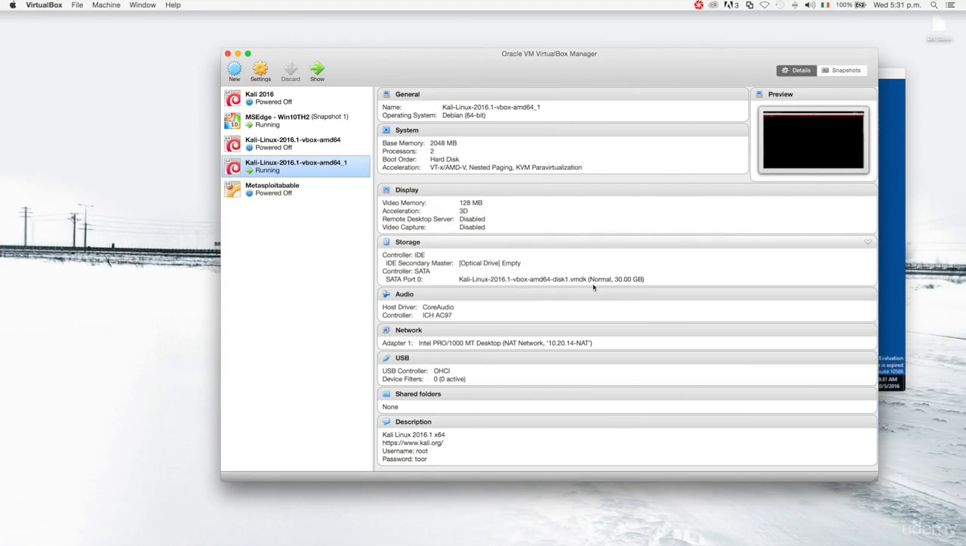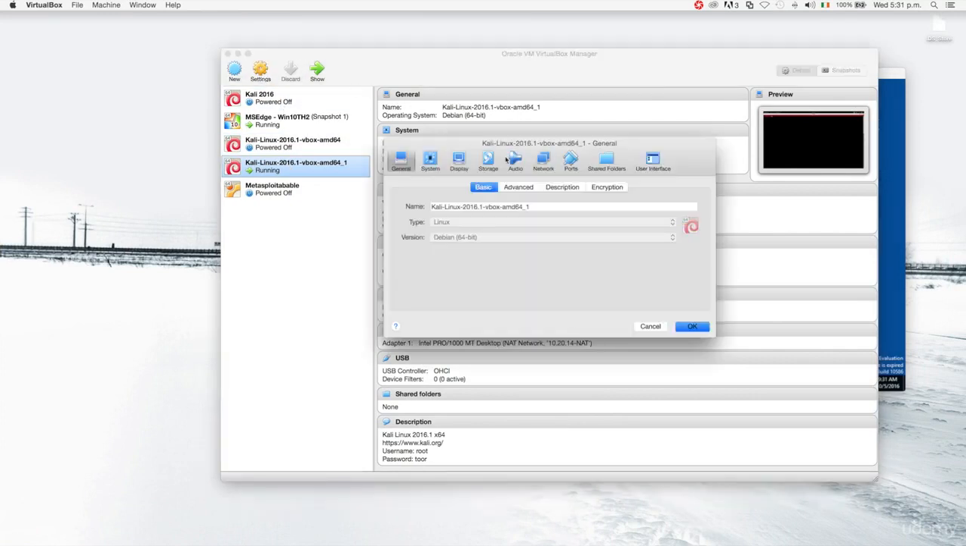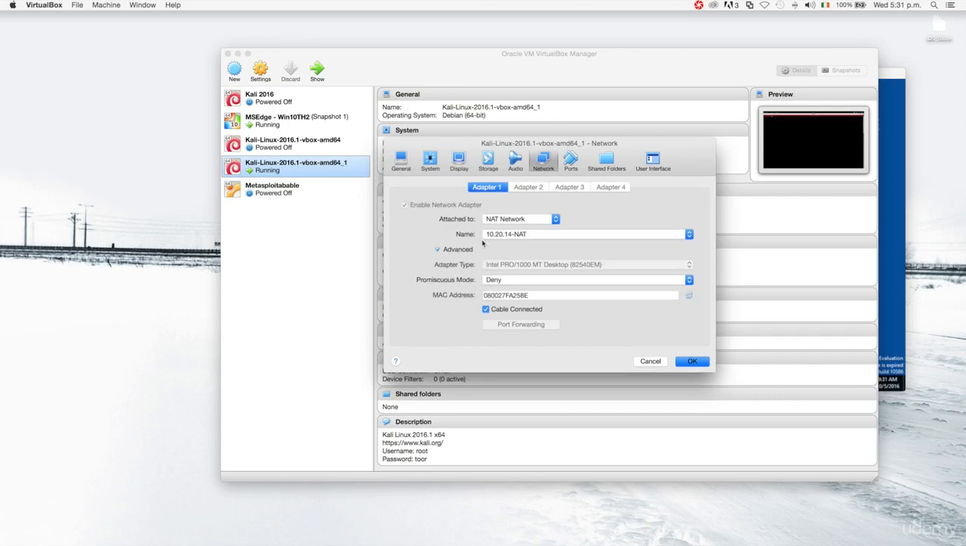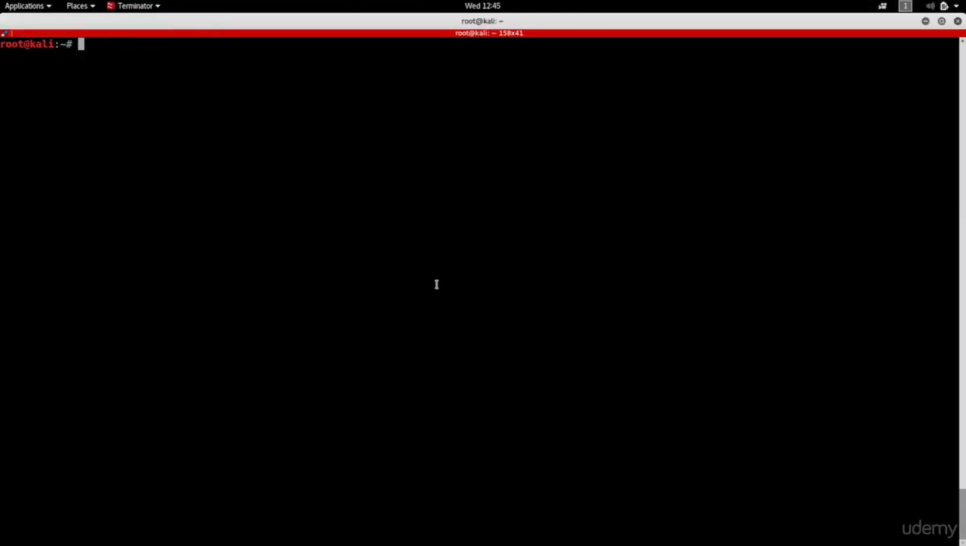So before I do anything, I just want to show you the settings for the Kali machine. I just want to make sure that you use a NAT network as well. So go to settings, to network, and make sure that you're using a NAT network. This is exactly what I showed you in the previous lecture. Now make sure that you have Mana installed, and to install it, all you have to do is run apt-get install mana-toolkit.